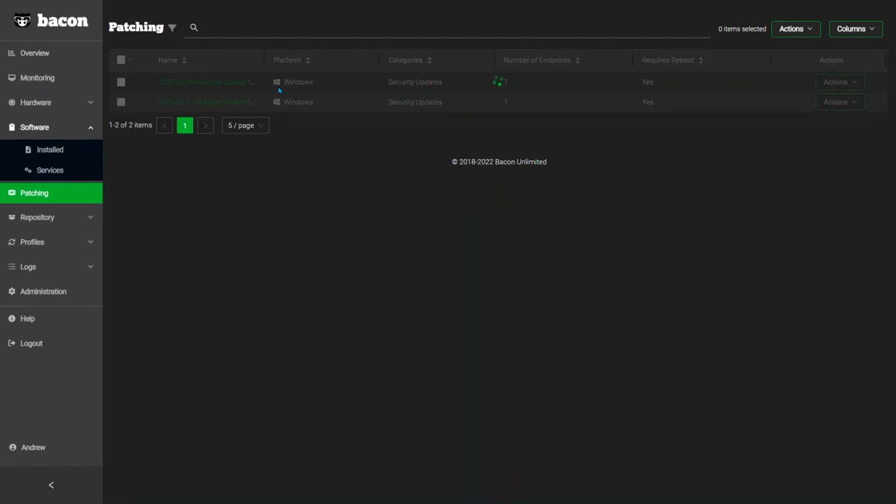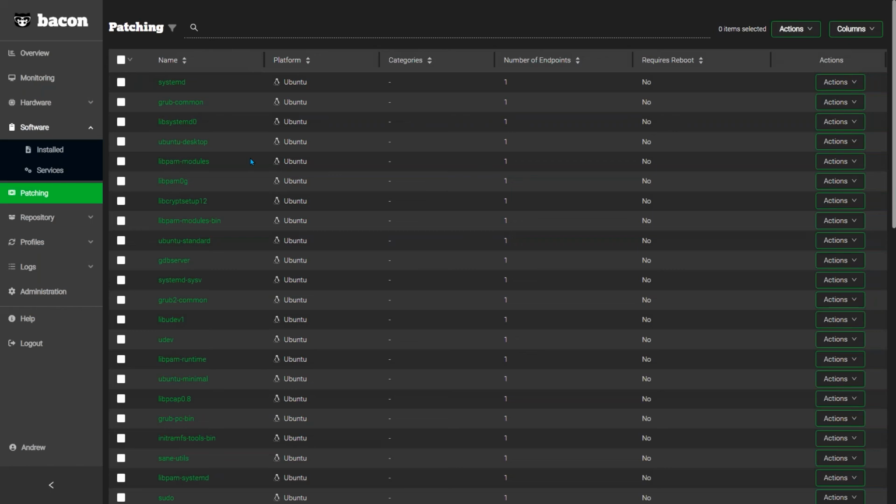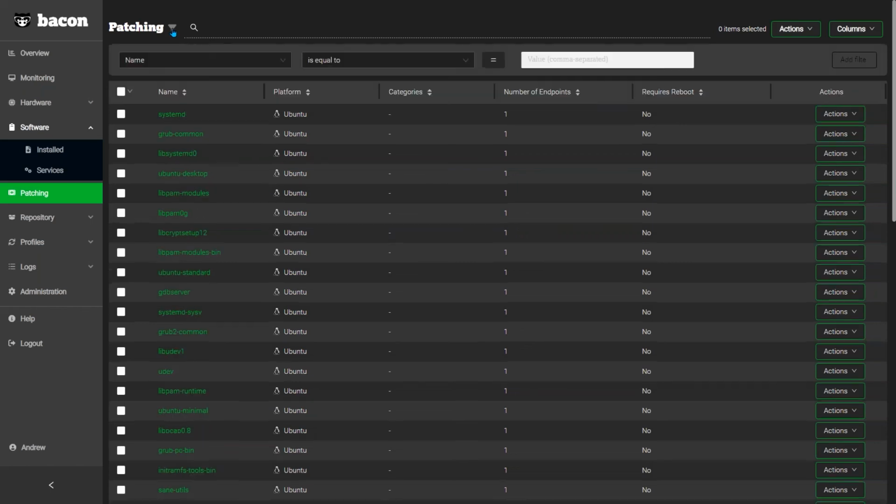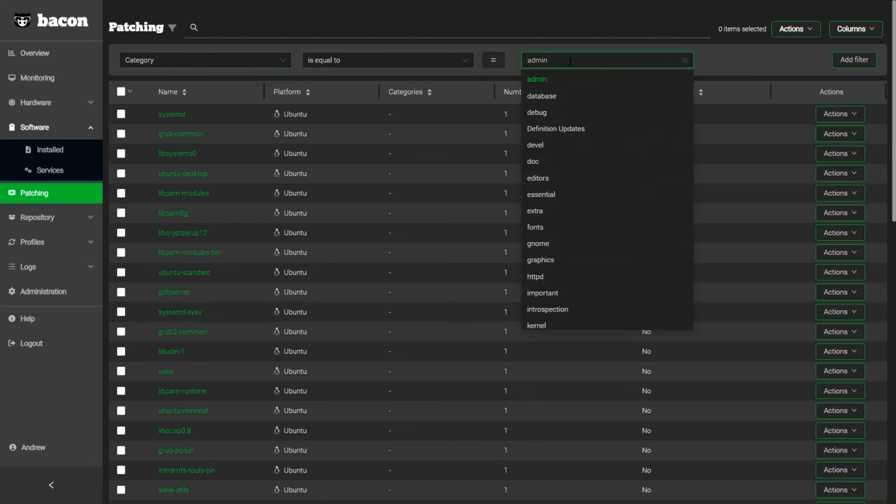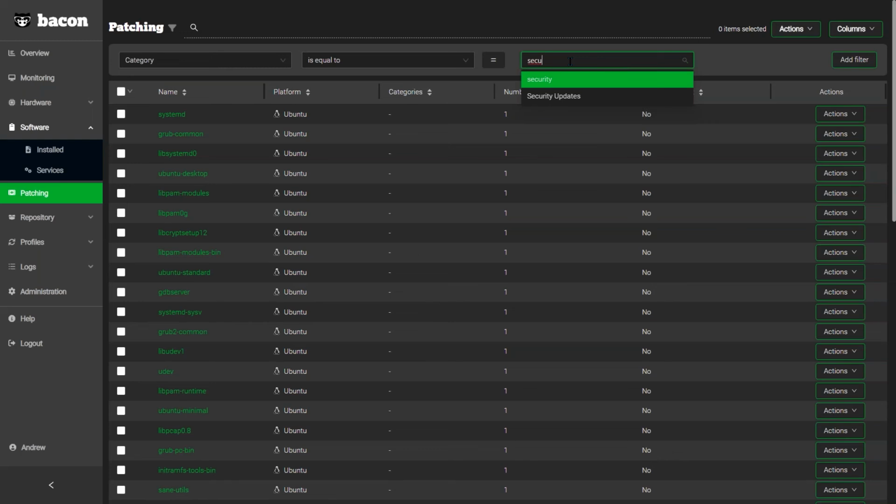Absolutely. When you're looking at your patching table and you see this large list of patches, the very first thing that I like to do, if I know I want to run a security patch, is start looking to filter by category. And again, I love that type auto completion. Don't have to scroll anymore. And that typing auto completion works in this window as well. So let's look at security. Let's look at security updates.